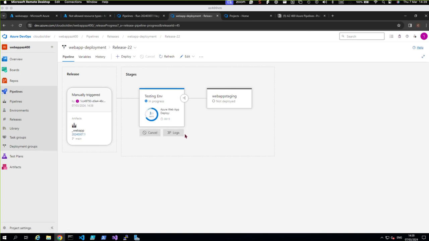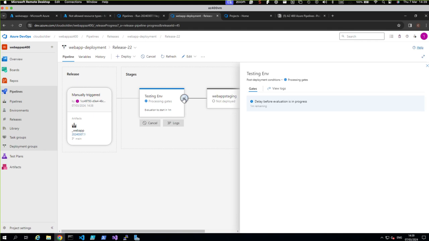So it's going to evaluate whether the policy is there, is it compliant or not, if the storage account is there, and then it will continue with the release to the next stage. So let's see. Testing environment. Let's see. 1 minute remaining.